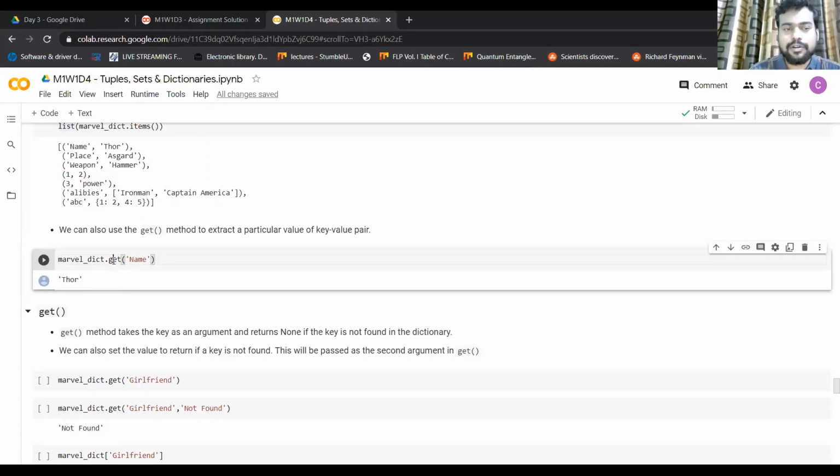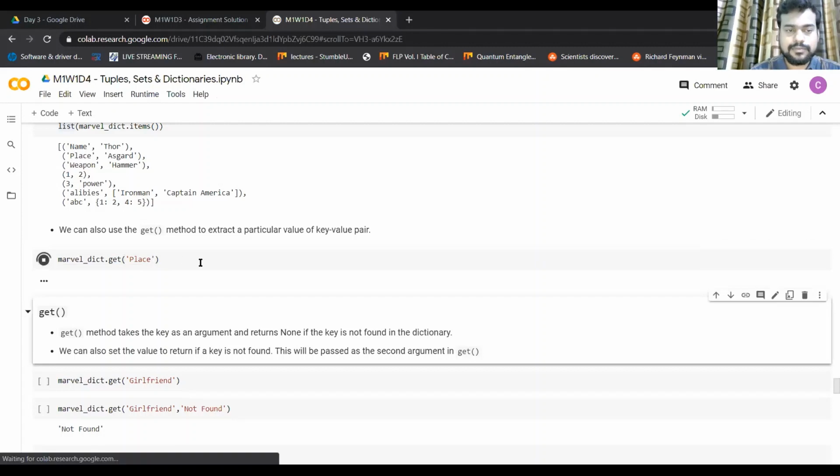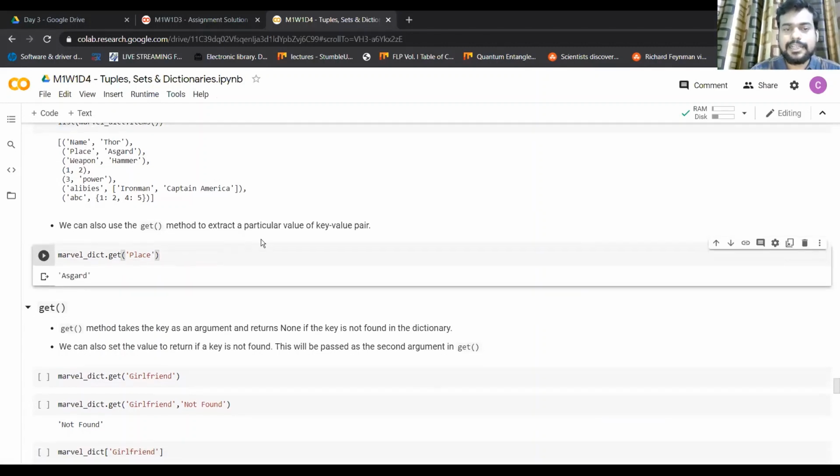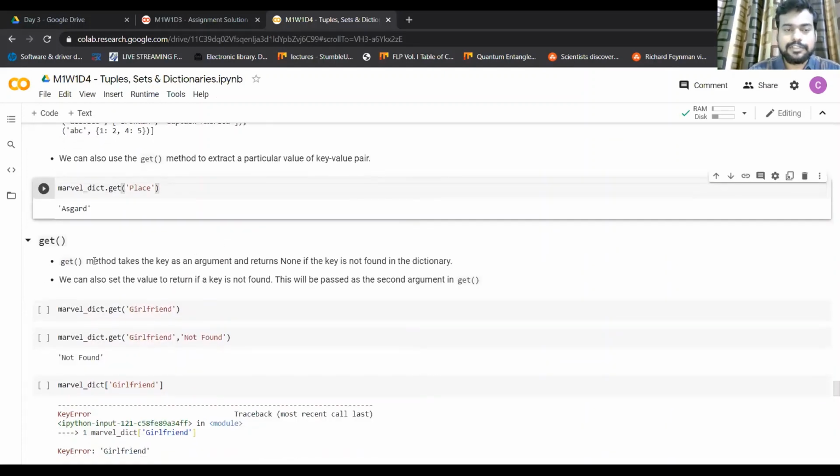So I can use the dot get method and mention name here. This will return me Thor, right? So we'll extract a particular value from that key value pair, okay? The get method takes the key as an argument and returns none if the key is not found in the dictionary, okay?